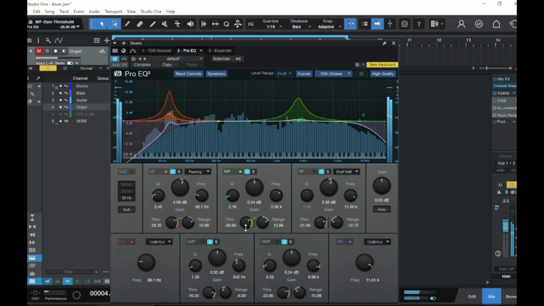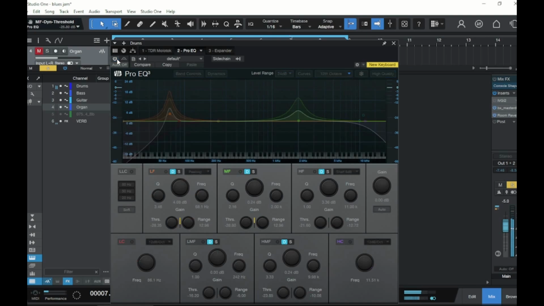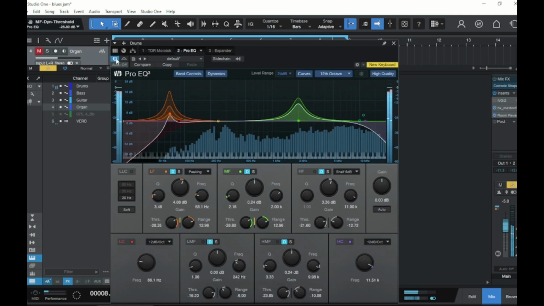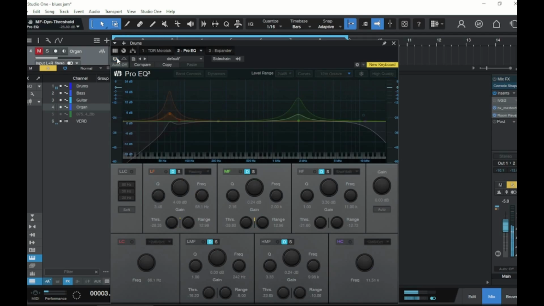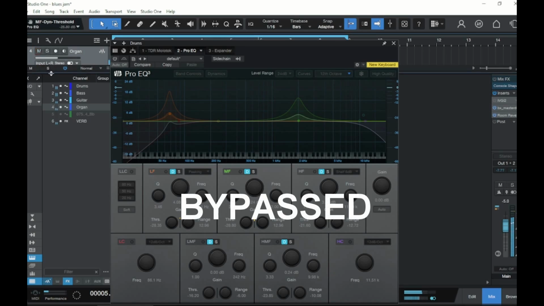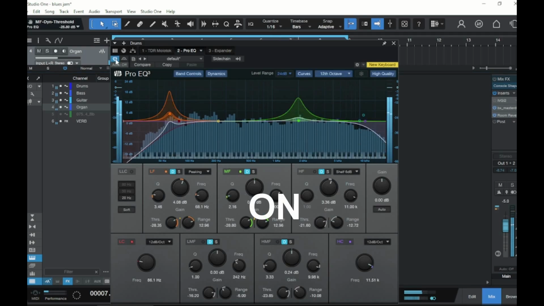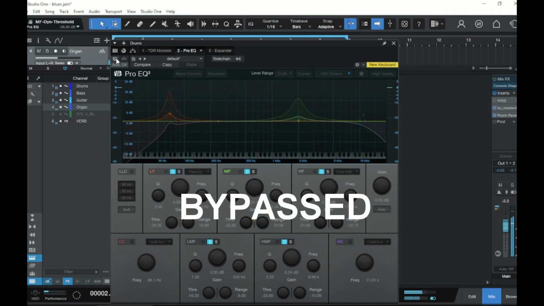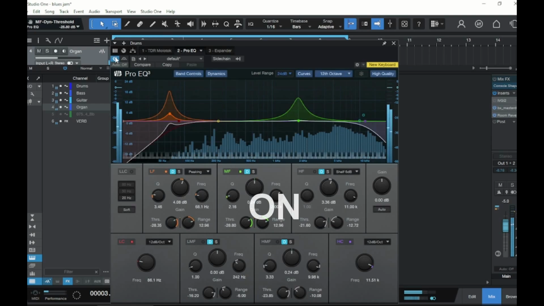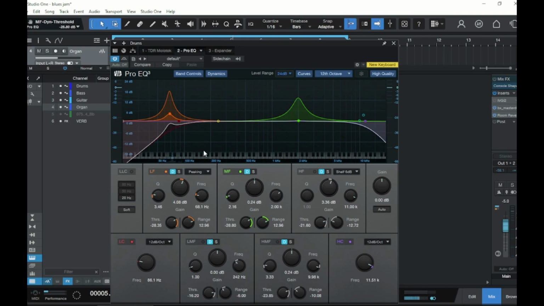Increase the threshold a little more on that snare drum. Bypass. Let's leave it bypassed and let's hear it in the mix. You can hear the bass drum and the snare has just been given a little bit of emphasis there, and it helps it pop out.